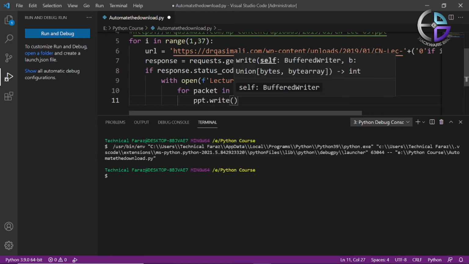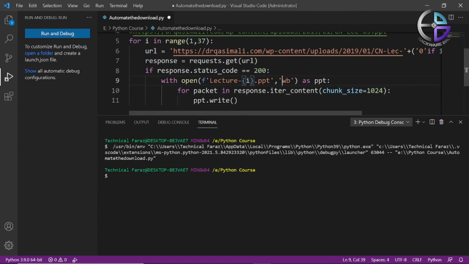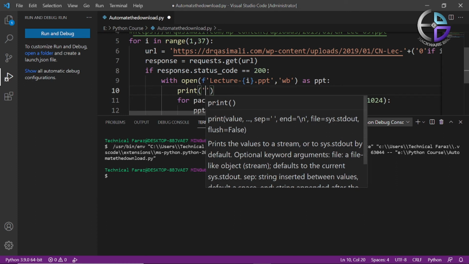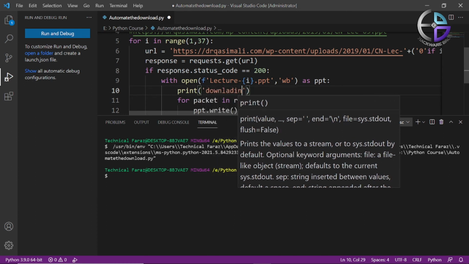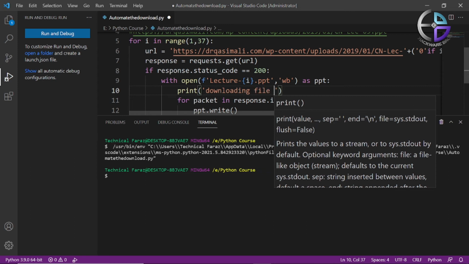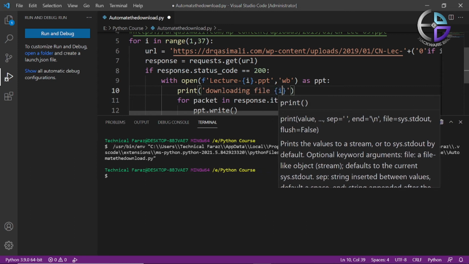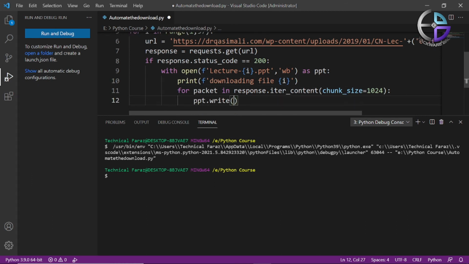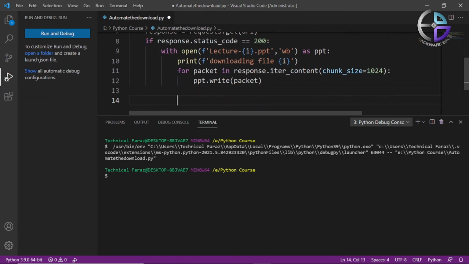As well as I have to give a file name over here, to let me know whether my file is being written or not. Downloading file i. Let me give a format specifier. Now downloading file 1 and ppt write over here. Chunk size is here, packet. Okay, now let me run this program to check whether it is working or not.